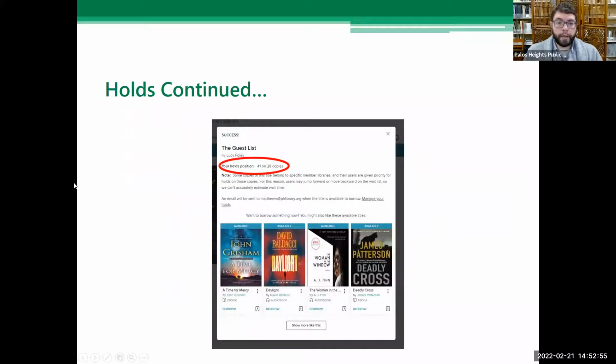And there we go. It'll show you once you're done your hold's position. So in this case, I place this hold and I am number 1 in line for 28 copies. So hopefully that would be available soon. And then it'll show you things that are available now that are similar to what you had put on hold. So if you are going to wait, it'll at least show you, hey, in the meantime, you might be interested in these items.